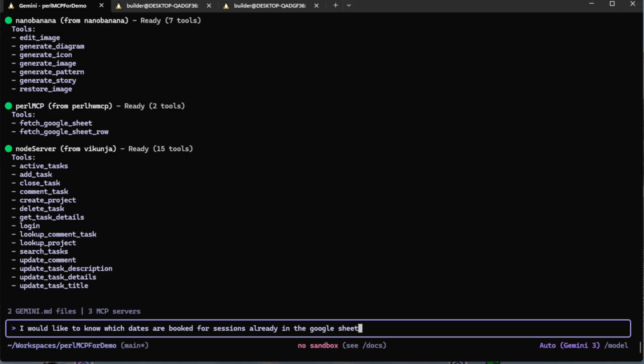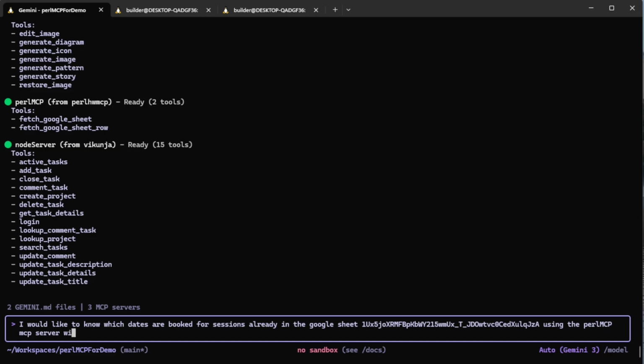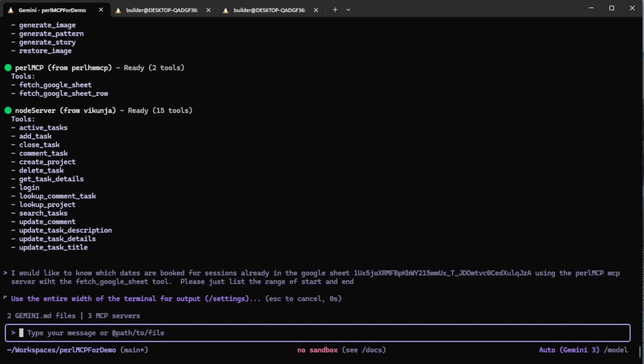Let's get that Google Sheet. Get that in my clipboard. The Google Sheet. This one. Using the Perl MCP server with the fetch Google Sheet tool, please just list the range of start and end. Let's give it a try, see if it works.